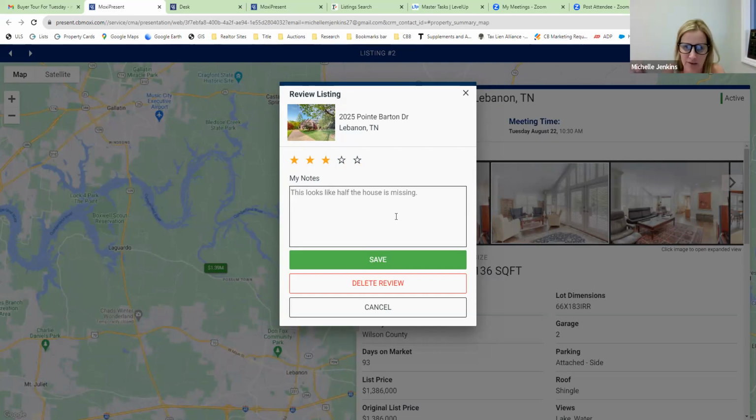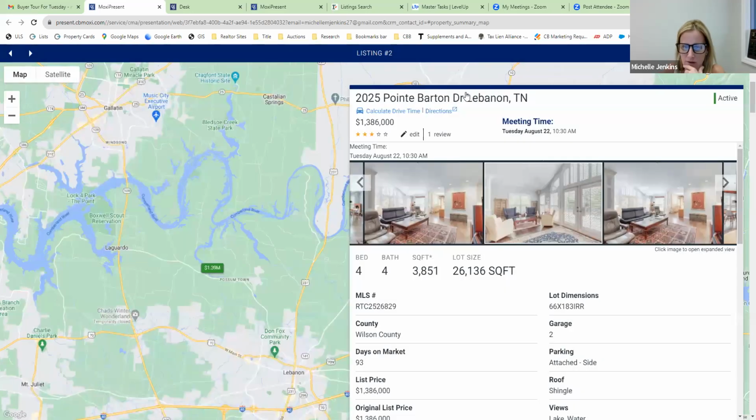So again, instead of having a notebook or the MLS sheets, they can write all of this here. And then when they go and pull up that presentation, when they get home later, they've got all their notes right there. And they can say, oh yeah, that's that house that we really liked. So I love that feature. When they click on this and they fill out this review, you are going to get an email automatically with that review on that property. So I love that. That's super cool.